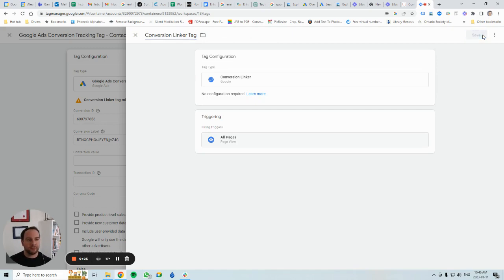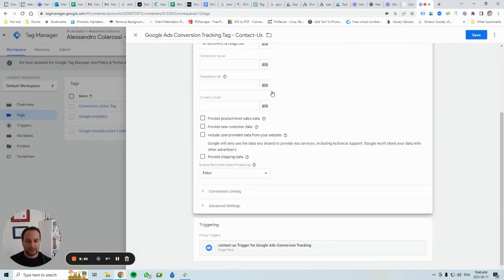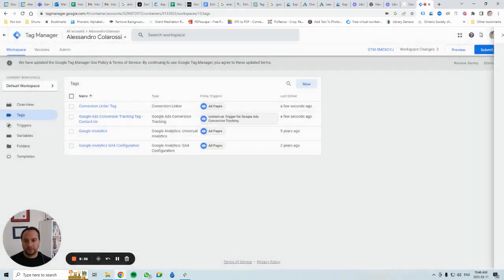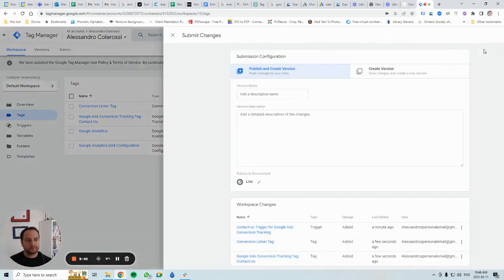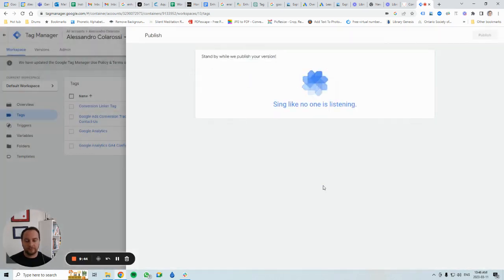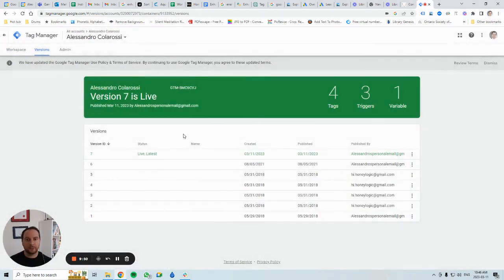Okay, so let's hit save. And now we have a green check mark, so that's awesome. So this is set up correctly, and we're going to hit save. Now we can submit, publish, continue. And we are all done.